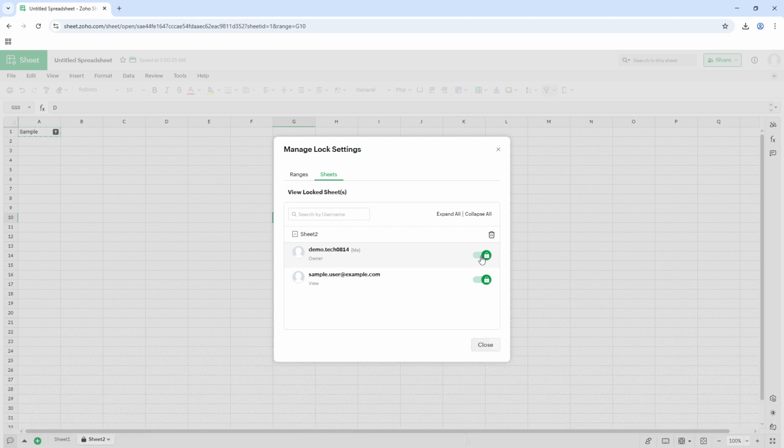Now let's locate the specific range or sheet you wish to unlock. Scrolling through the options provided in this dialog box, aim to find the range or sheet that is pertinent to your current project or task. It's vital to pay attention to the list of collaborators. You'll notice a green lock icon displayed next to names of restricted collaborators. This green lock icon is the key to unlocking access.